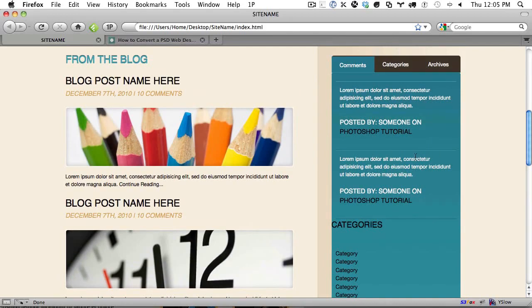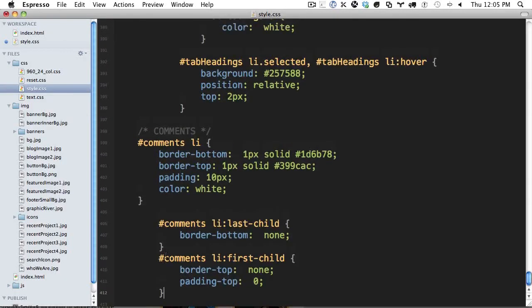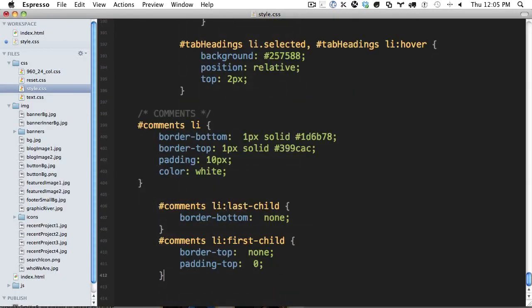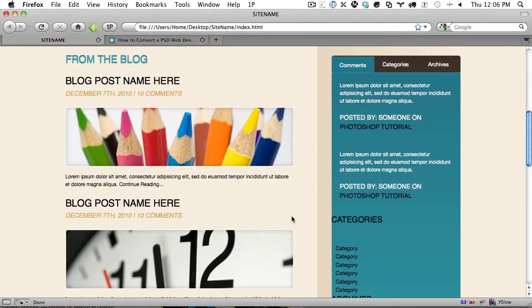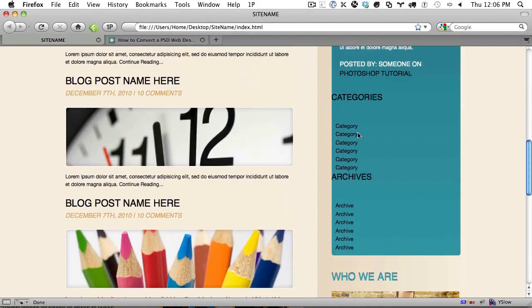But the problem with this method is then the very first one has a border top and the very last one has a border bottom. So we can get rid of that by using pseudo classes. So if we say comments li last child, this is a pseudo class that will target the very last item within the parent. So comments and then get the very last list item. And here we just reset the border bottom. And then here li first child, we do the same thing, and I'm also setting the padding top to 0 as well. And now we have our borders.